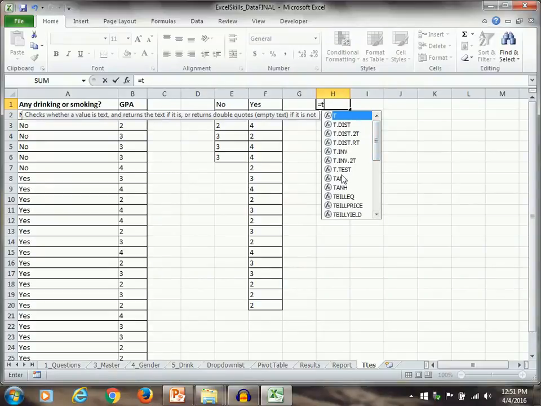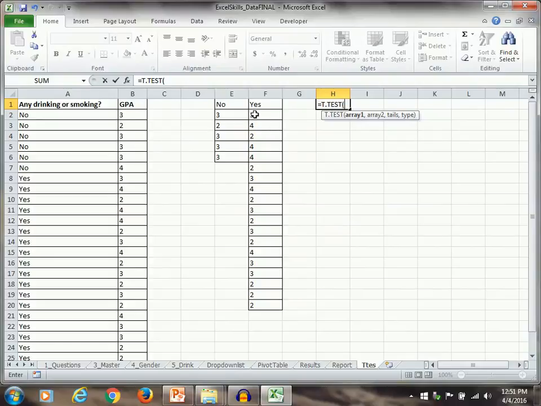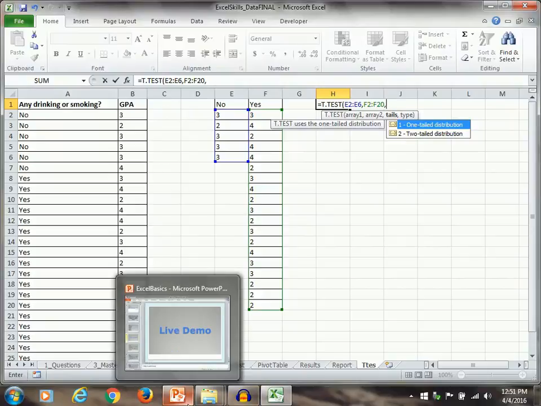So I'm going to click t-test, and it's telling me to find my first array. So here's my first array. Find my second array. Here's my second array. And it's asking me whether it's a one-tail or a two-tail test. Usually they recommend you do a one-tail test because it's more rigorous. It assumes that you know the direction of the relationship between your two variables. In this case, my hypothesis is that if you have drank or smoked, your GPA will be lower than if you have never drank or smoked.